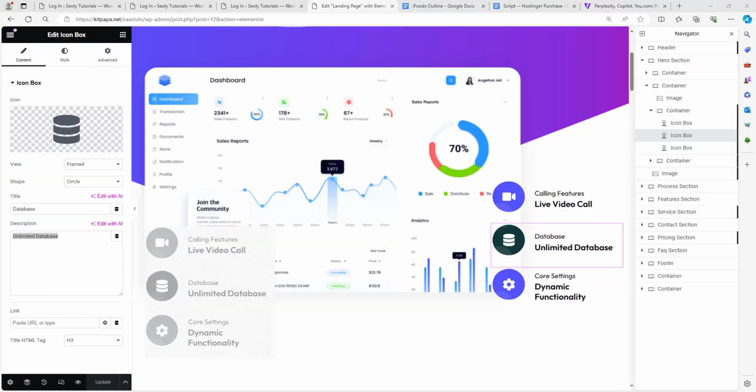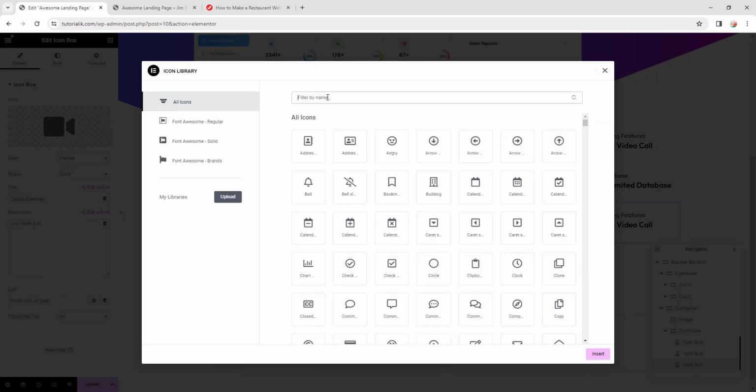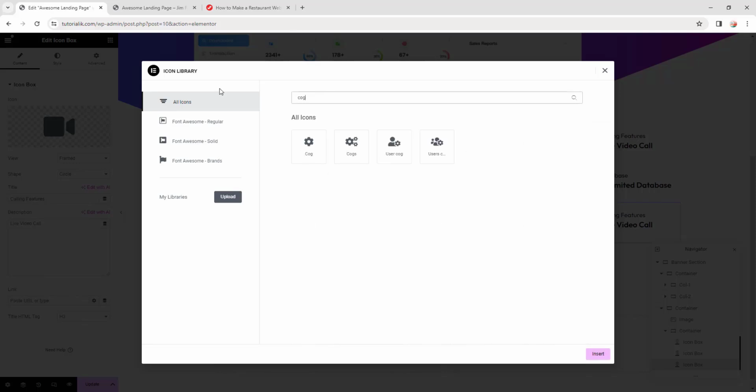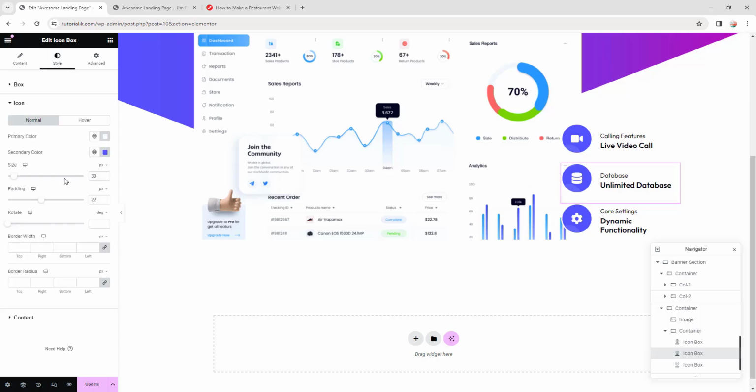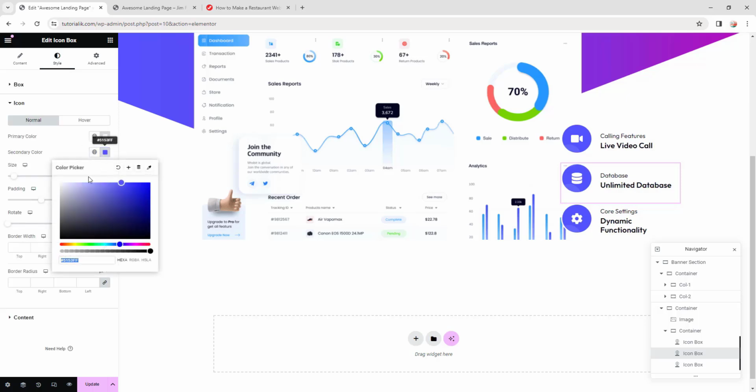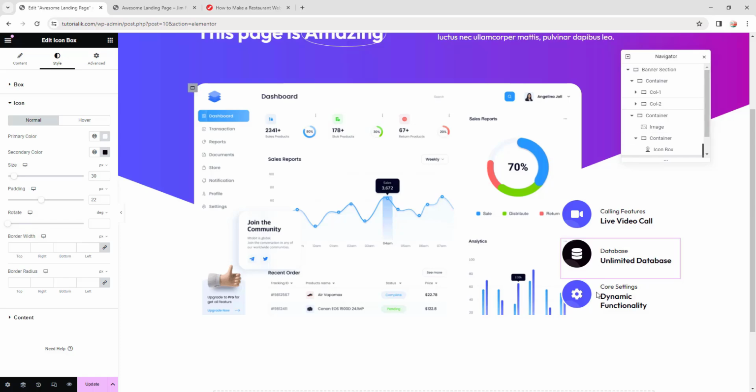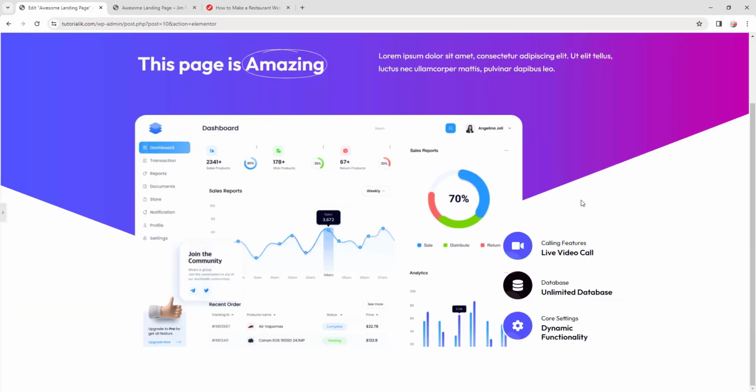Now this one, I'm gonna search cog and I'm gonna choose this one. Then title, core settings, description, dynamic functionality, and then finally what I'm gonna do is I'm gonna select the middle one, and from the style inside this icon I'm gonna change this secondary color to 0B000B and it will be black color. Alright, we have done our icon box here, and overall the banner is looking pretty amazing.